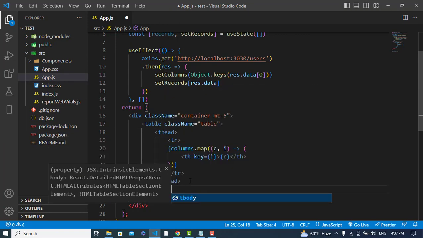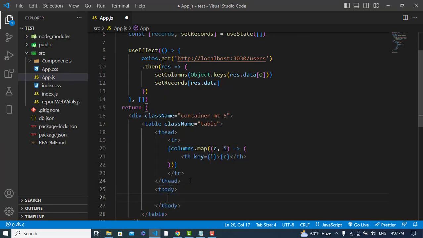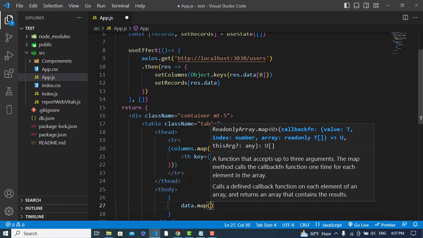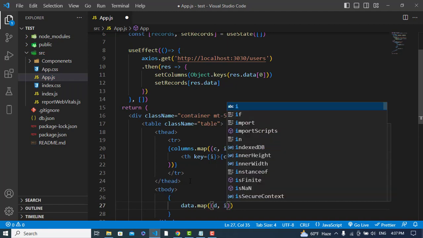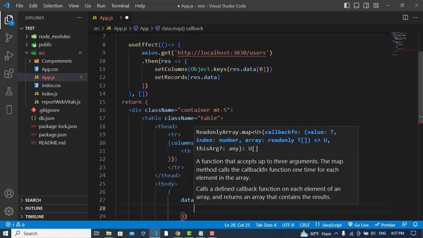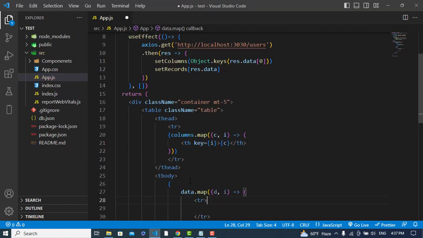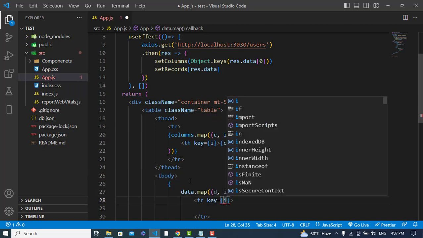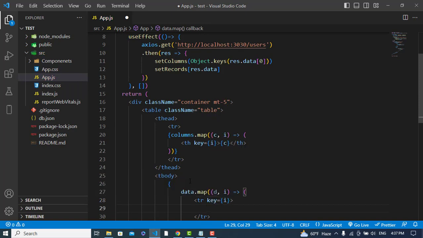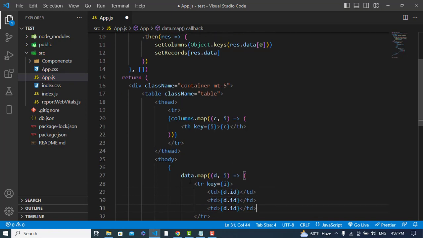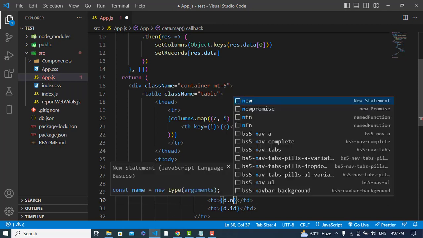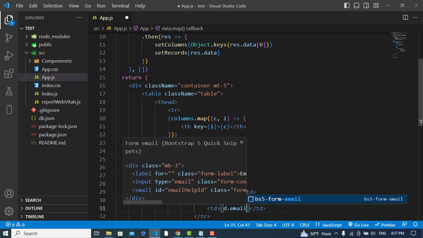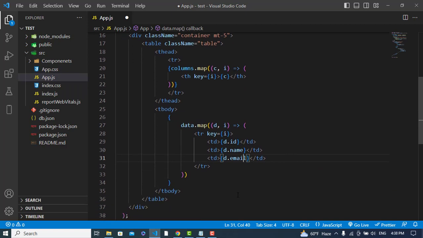Now let's come to the tbody, and here I will print the records. To print that, I will use data.map with data and index. Here we will use a table row. I will assign a key to the table row, that would be i, and now we will use td, and we will print our data here: d.id first of all, and also name and email. Yes, so now let's check how our table looks.